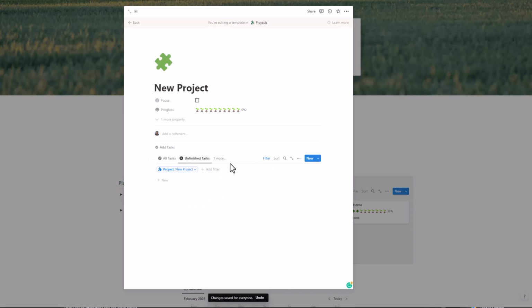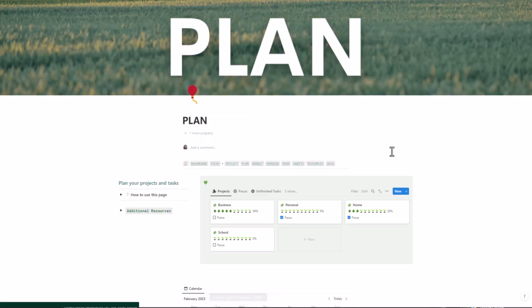And in the unfinished tasks, you need to add a new filter, which would be done unchecked. And in done, the same goes, done, but now it's checked. You save it, and that's pretty much all that you need to do.